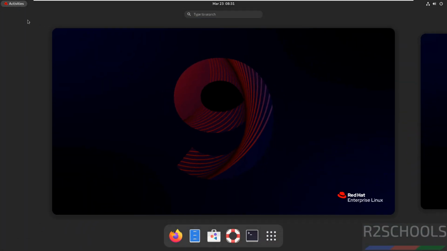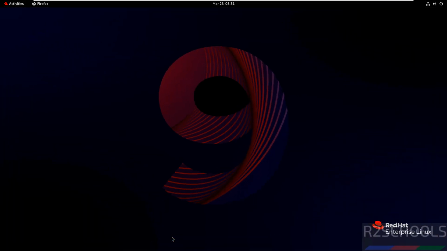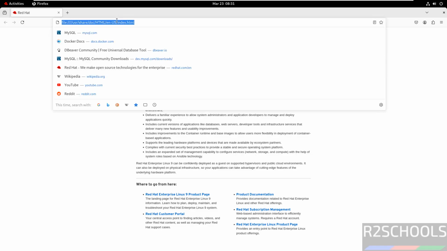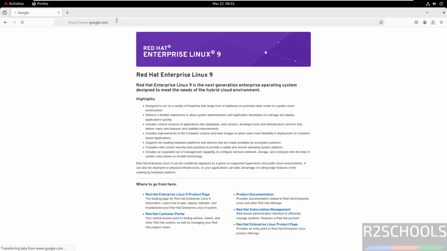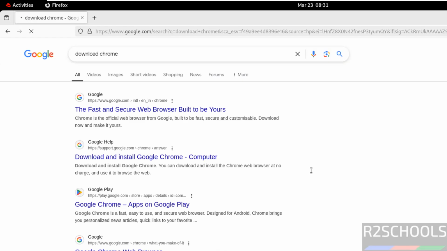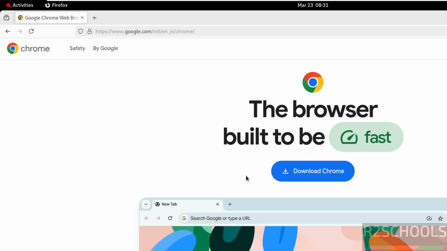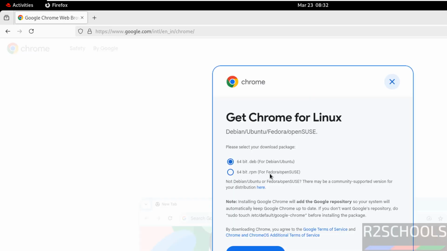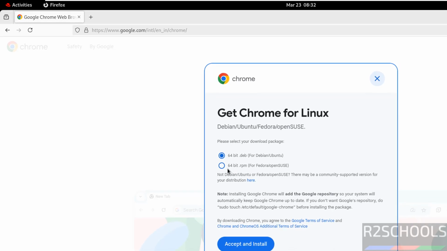Okay, activities, open the Firefox, then go to Google, then search for download Chrome, hit enter, then click on the first link, that is the fast and secure web browser. Then click on download Chrome. Then for RHEL or Fedora or Alma Linux, we have to select this 64-bit RPM package. Select it and click on accept and install.